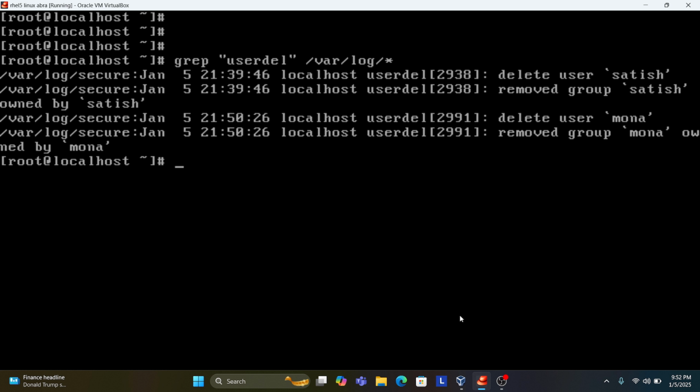Okay, so in this way you can monitor which users have been deleted or which users have been created inside your Linux machine. So this command is to list all deleted users in Linux and also to list all the created users on a Linux server.